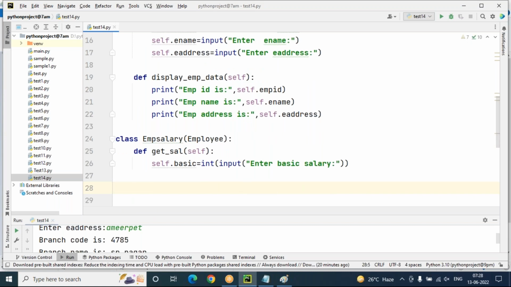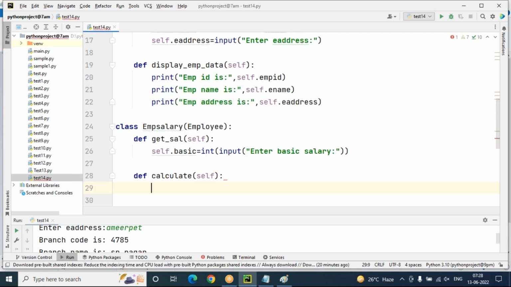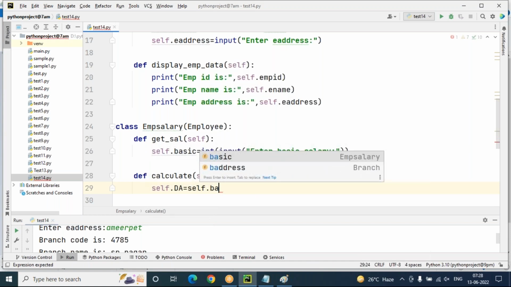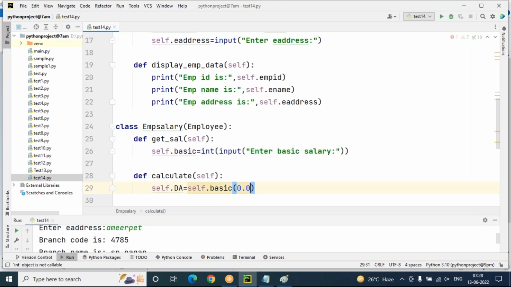Based upon the basic salary, I have to calculate DA, dearness allowance, HRA, house rental allowance, and gross salary. These all I want to calculate. So I'm taking a calculate method. def calculate(self). In this calculation, self.DA, dearness allowance, equals self.basic into 0.03 I'm taking.